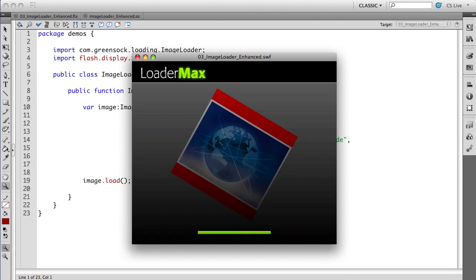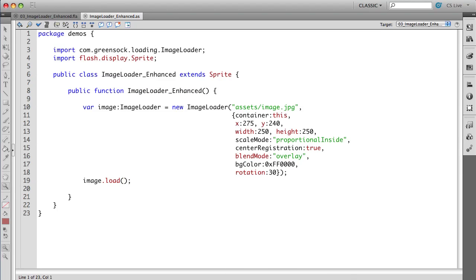Here's the publish, and there you see the background rect is red. It is square, 250 by 250, and the 4 by 3 image inside is scaled proportionally to fit within those dimensions. Obviously you can see the overlay and the rotation helps demonstrate some of the properties in use. One last glance at the code, you can see that all of these properties are defined inline in an object for a very simple process of sending that data to the constructor.